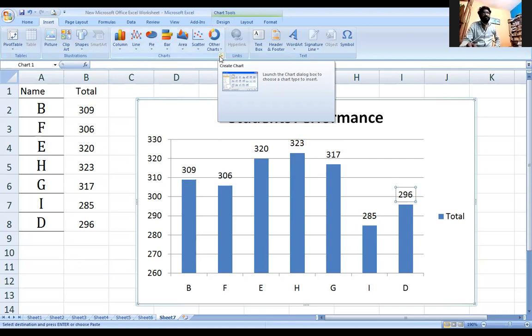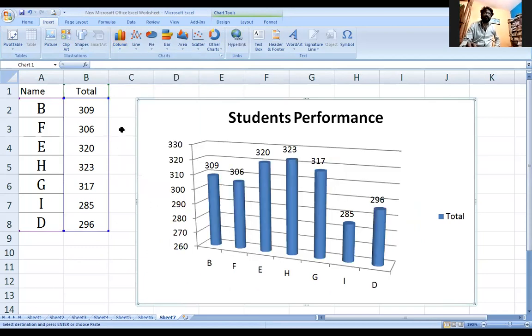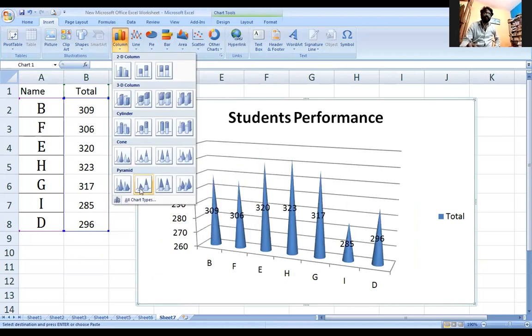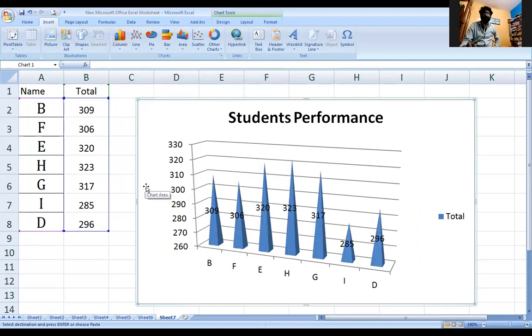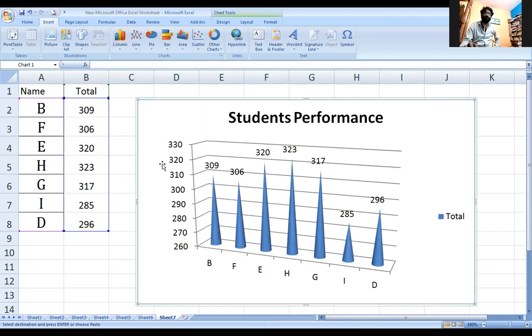You can see these are called the column charts. In column charts also you can go for the bars and also cylinders. You can draw the cylinders, you can also draw the cones, and you can also see chart types. You can use any type of diagram basing on your requirement and your presentation.